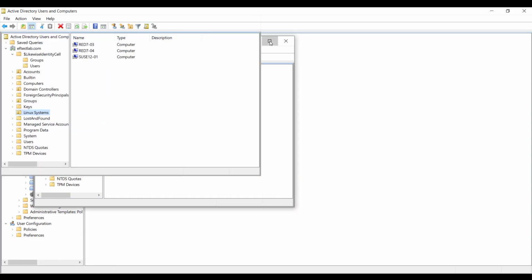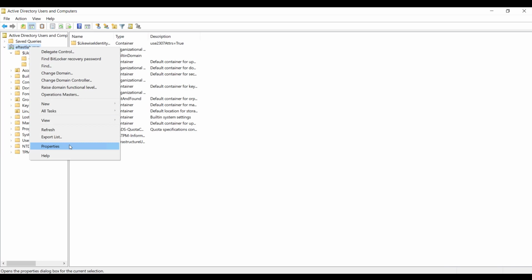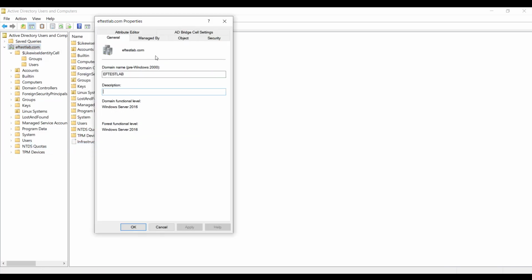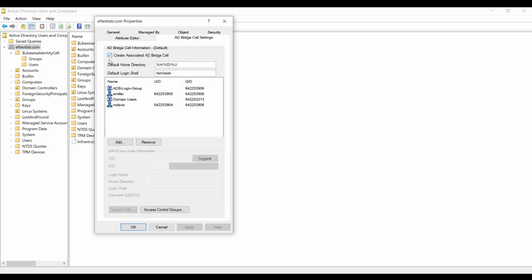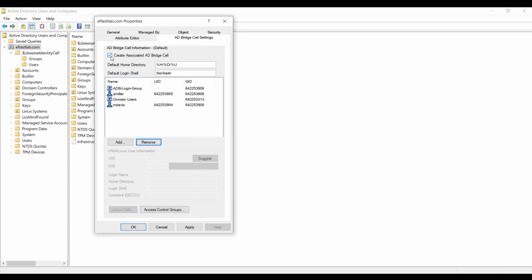One other item: in Active Directory Users and Computers, make sure you go to the root of your domain, right-click it and go to Properties. You'll want to select the AD Bridge Cell Setting tab at the top and make sure this checkbox is checked, and it'll potentially ask you for a yes/no prompt. Just hit yes and make sure that the users you have here match the users you imported. You can see it's going to add domain users, but I just wanted to do my ADB login group with those 2 users in it.